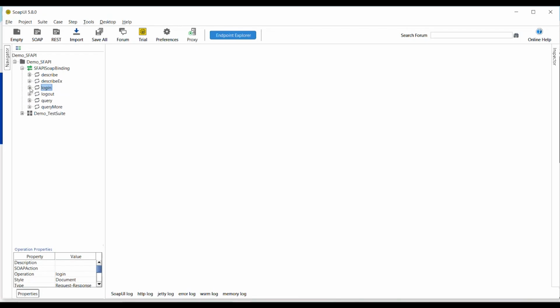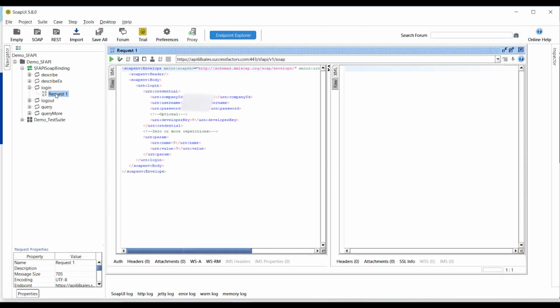Okay, here the plus icon is there. Just click on the plus icon and go to request. Okay, so we can see that there is a screen. Okay, so by default I have mentioned everything: company ID, username and password.